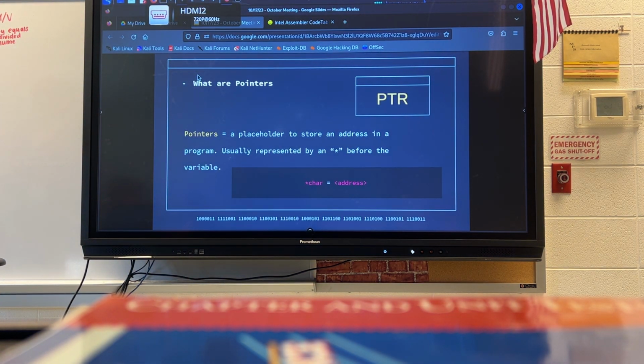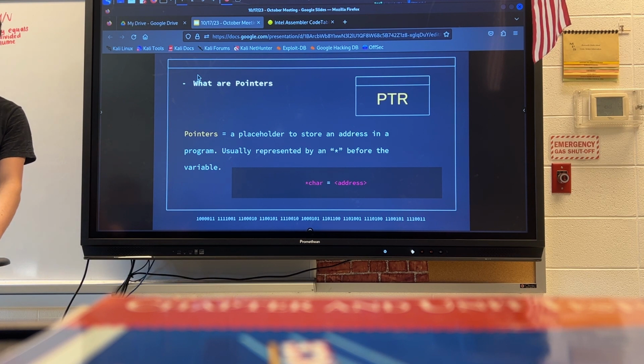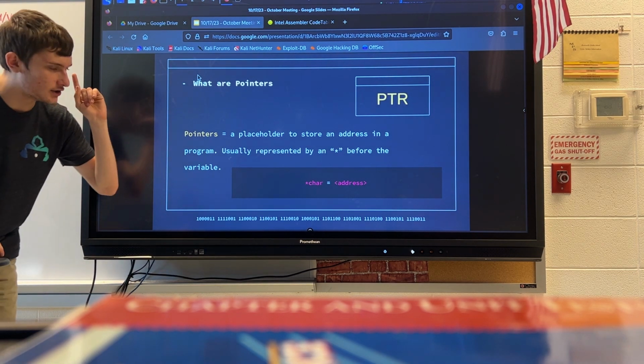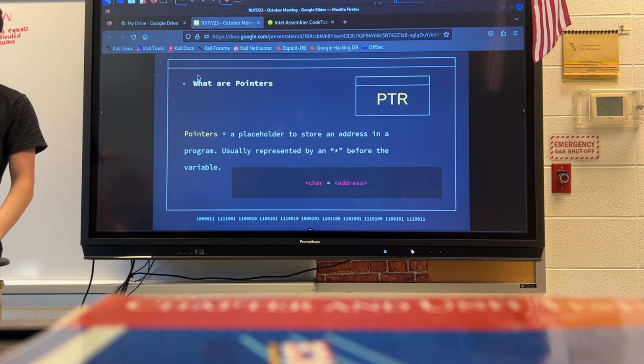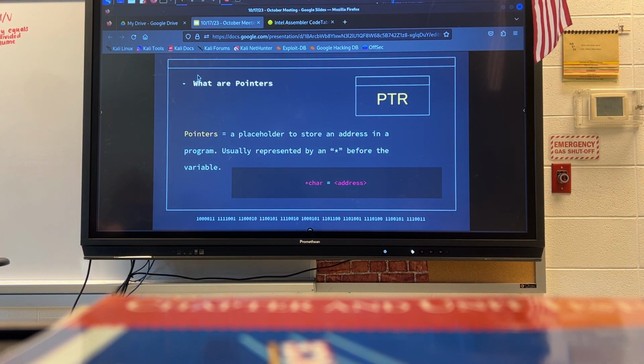All right, next thing are pointers. So pointers are a way to store your data inside a program and to use it at a later point in your program. So if I had a pointer and I had the value of some address, I can use that specific address to call it at a later point.